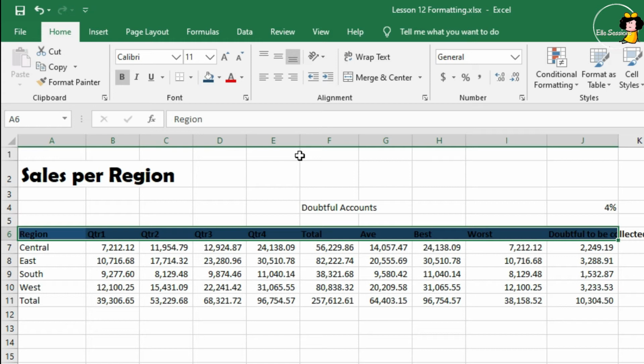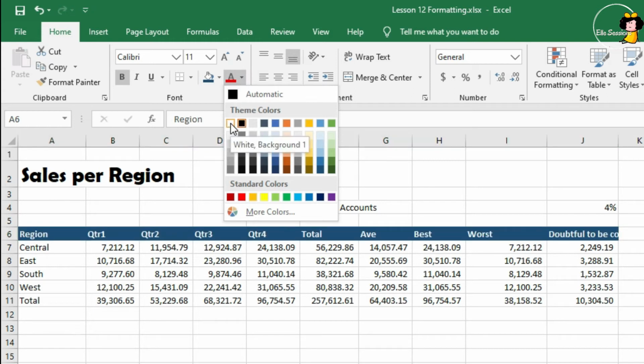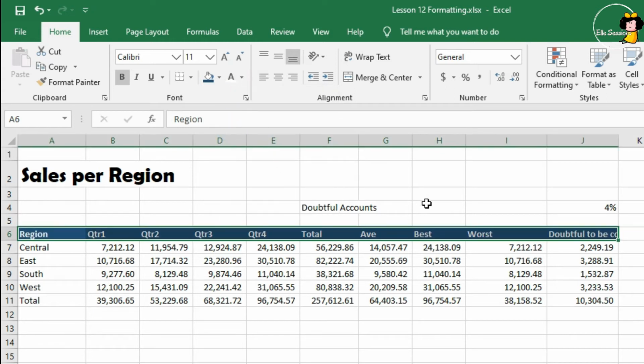I'm then going to come to my font color and again click on the drop down and choose white, of course, to stand out. There. So one of the reasons we apply formatting to a spreadsheet is to make the data more readable. And a tool that can help a lot with this is the Borders tool. So this tool is just right here. It's like a small window.